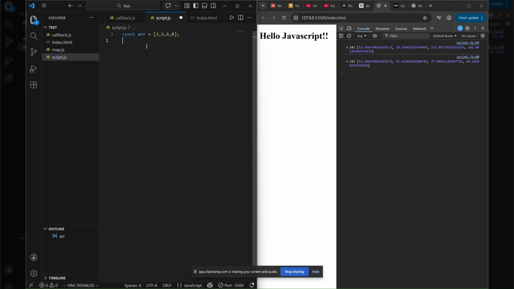So let's say we are given an array of radiuses. Okay, and we have a use case where we have to find the area of the circle, the circumference of the circle, and then the diameter of the circle. Okay, so it's pretty straightforward.